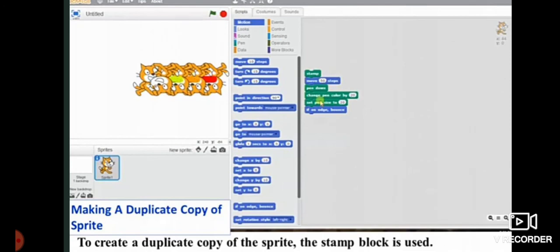Next is how to make a duplicate copy of a Sprite. To create a duplicate copy of this Sprite, the stamp block is used. Drag out the blocks from the motion and pen blocks palette. Snap the blocks together onto the scripts area. Change the values of the blocks. Click on any of the blocks to create the duplicate copy of the Sprite.